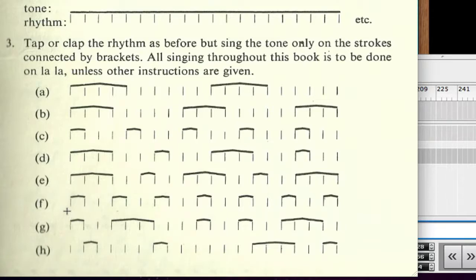Here we go. 1, 2, ready, go. 1, 2, off. Moving on to G.